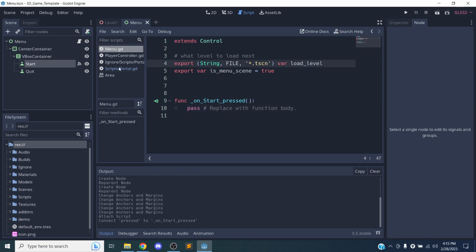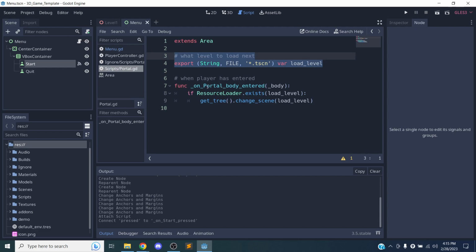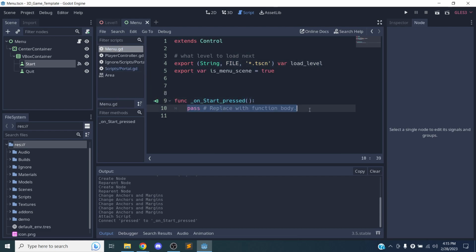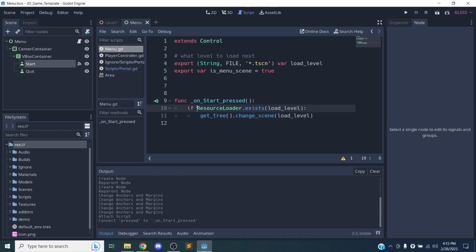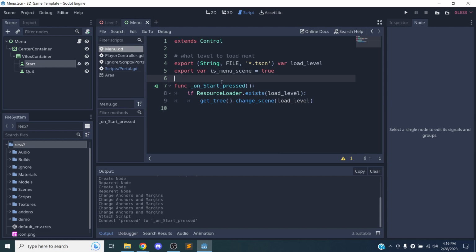So that's also the same code as my portal that I used over here. So I'm just going to copy this code from my portal and go back to the menu. And I'm going to replace this thing that Godot created with this. And let's just review this real quick. So if this load level that I want to load exists, to avoid errors, then we're going to get the scene tree and change the scene to whatever that level is. So I can put whatever level I want in there in my editor. Okay, so that was pretty easy.